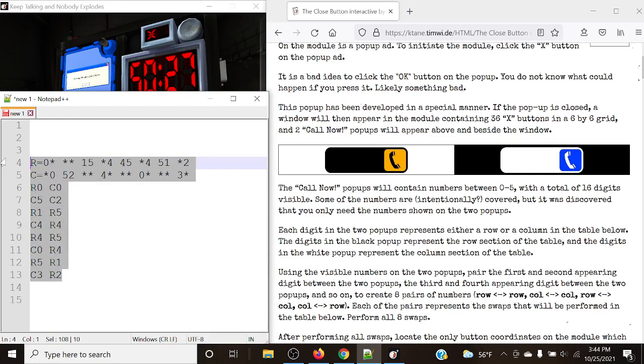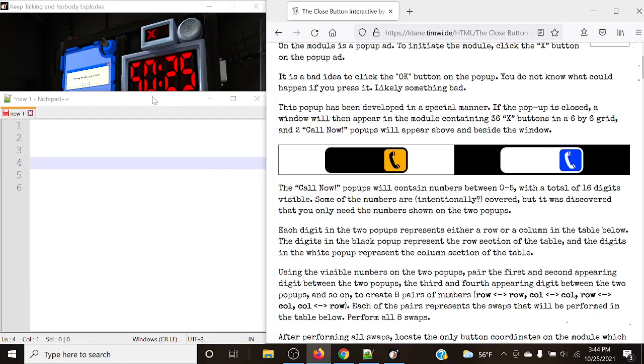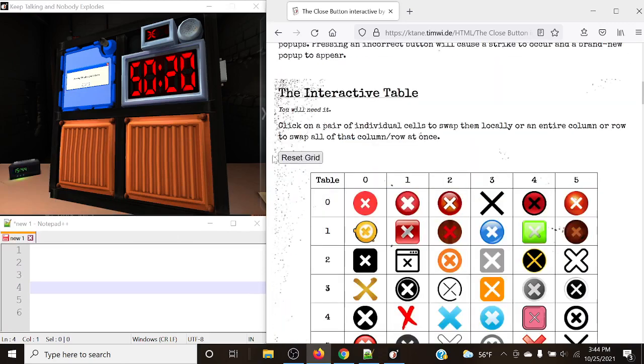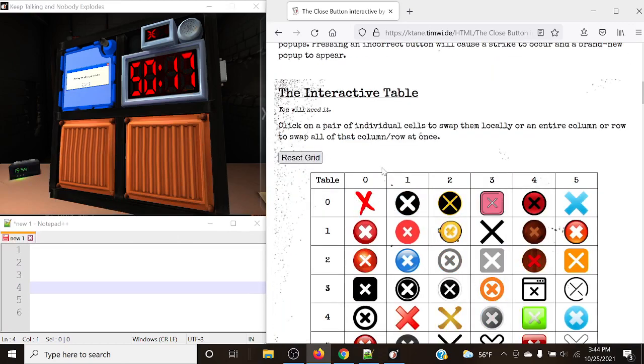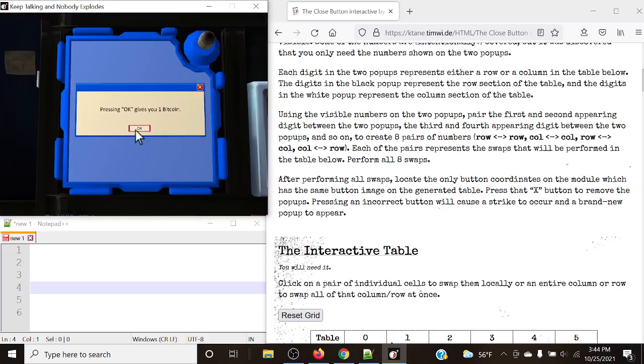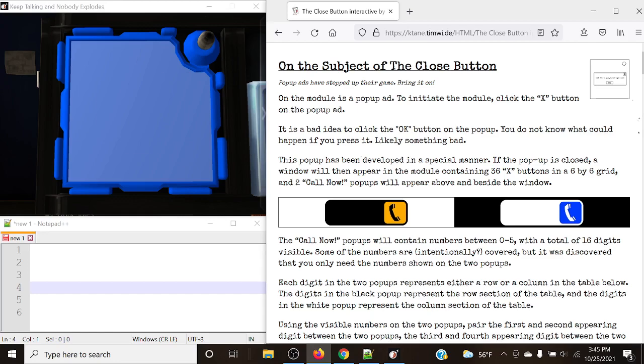So let's take a look at one final example. This module itself is not very hard, but the only thing that's tricky about it is the diffuser aspect when you're doing it on voice bombs. Describing these symbols is a pain. So let's make sure we don't click the OK button, because that's going to strike us. And let's click the close button to get the module activated.